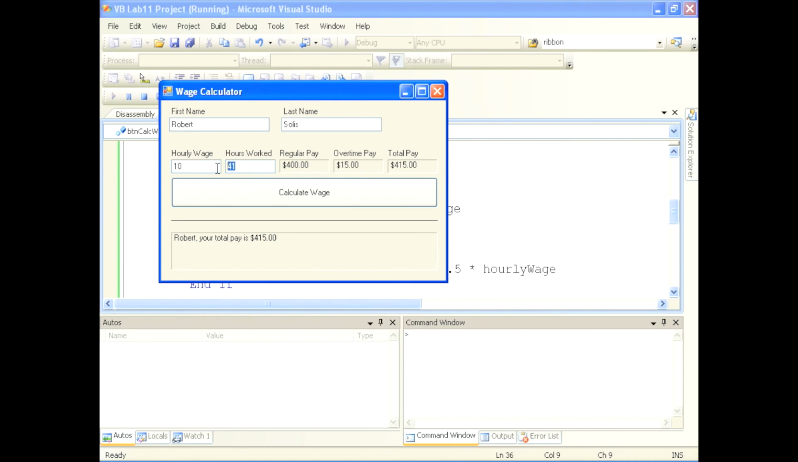That's good. What if I decide to be a diehard and I work 60 hours? And so that means 20 of those hours are going to be overtime. So 40 times 10 is 400. And then 20 of those hours times 10 times time and a half is 300. So that'll be $700. Robert, your total pay is 700. So it looks like everything works.